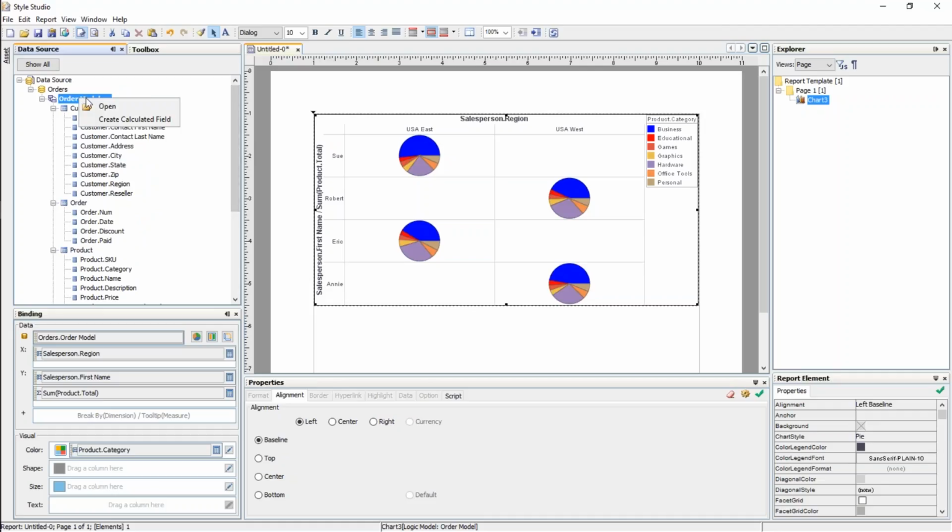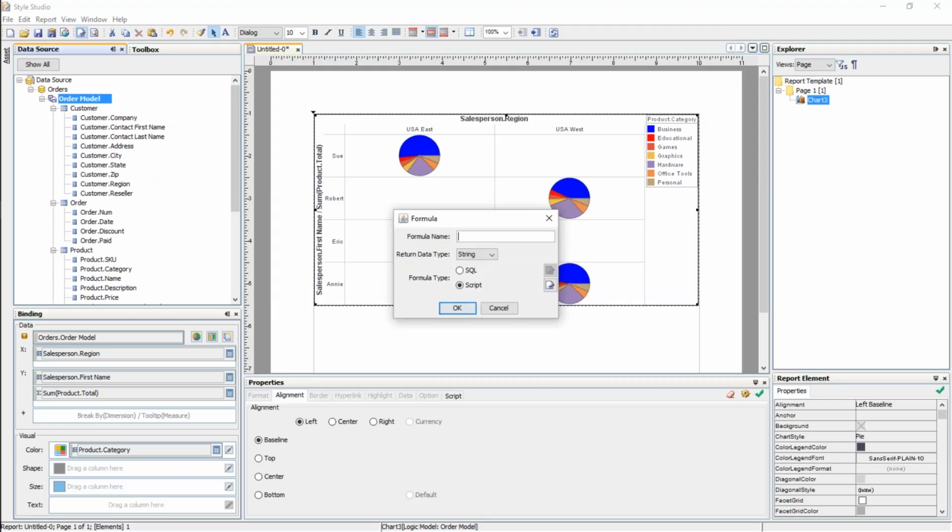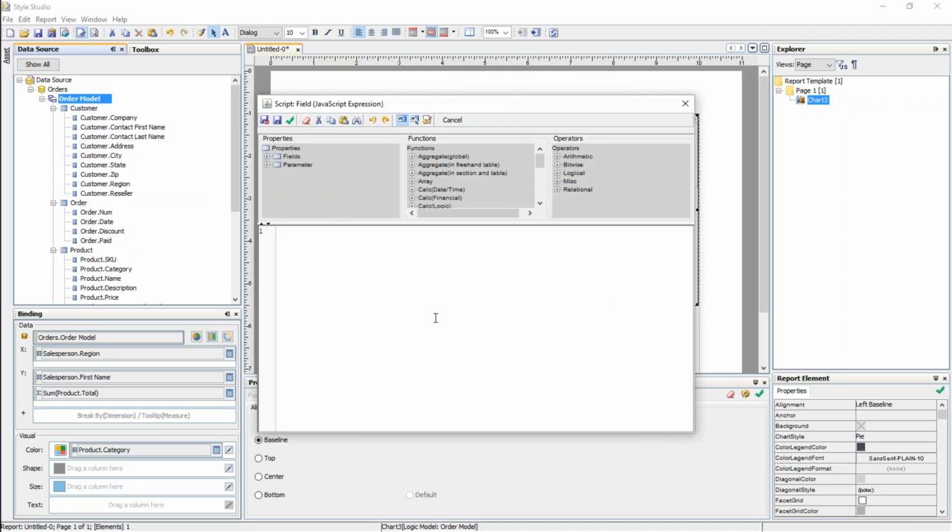And what I'll do is I'll create a new calculated field, right? So just right-click on order model, that's our data source. Right-click on the data source, select calculated field. I'll call it team. That's going to be the name of this new field that I'm creating, and I'm going to write a little JavaScript. So I press the edit button next to the script option. And my script is basically just going to be if, and there's a field here called salesperson first name.